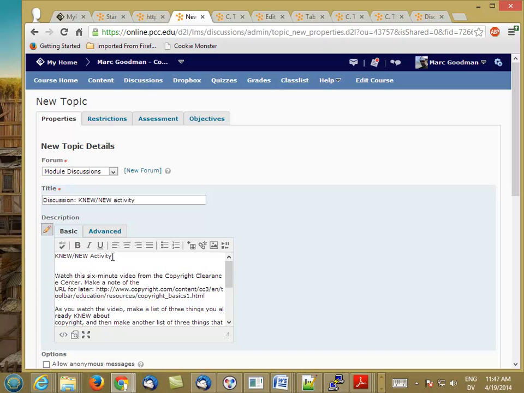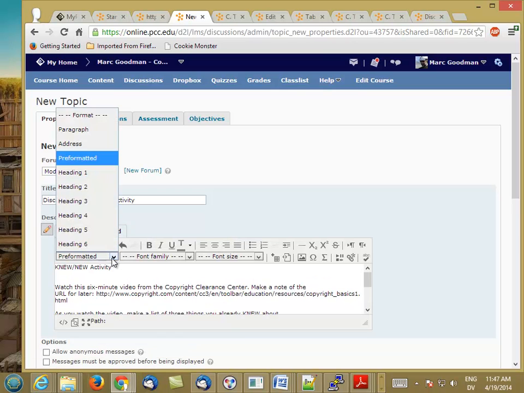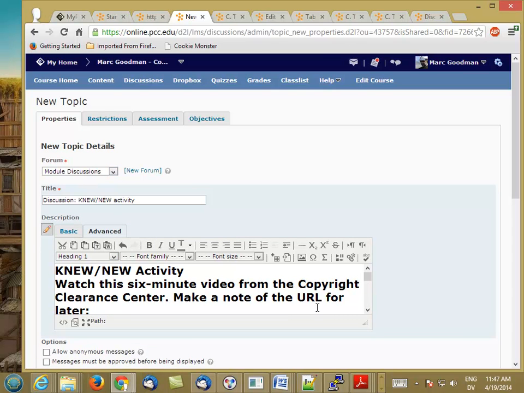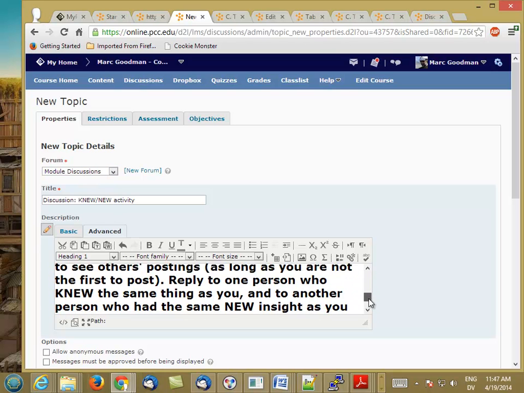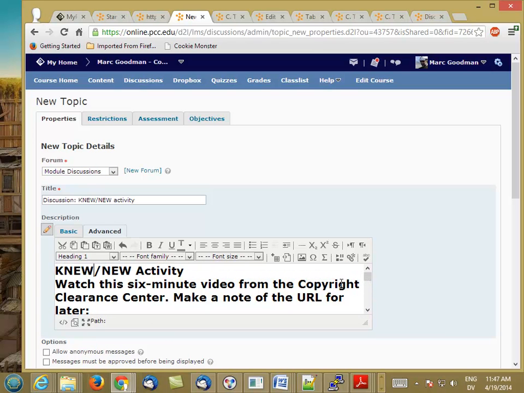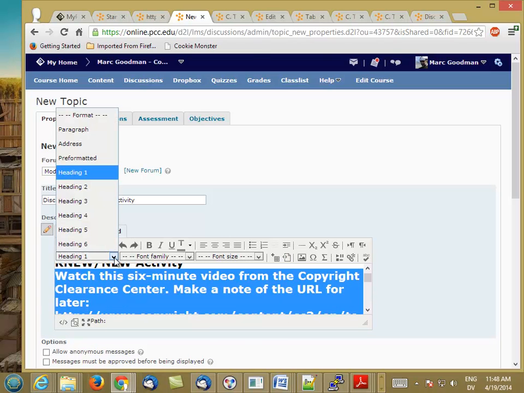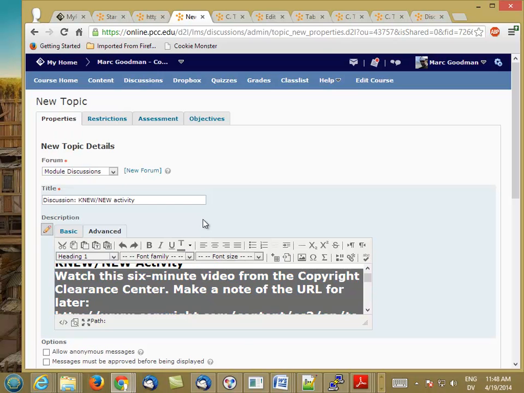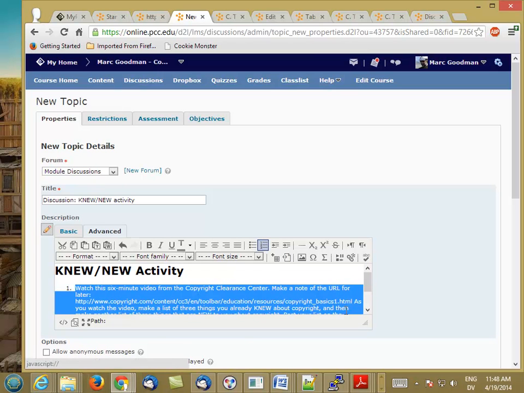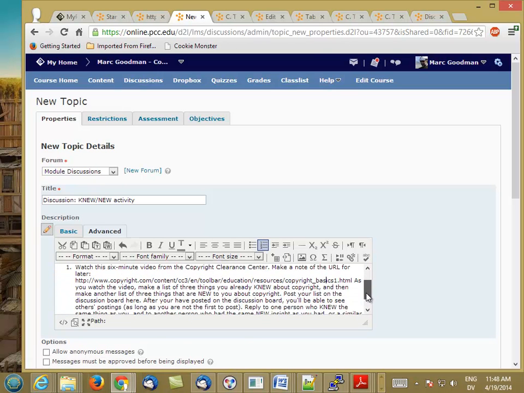So let me select that and change this to a level 1 heading. And it's probably not going to work correctly. Yeah, so what it did was it actually changed all of my text to level 1 heading, not just this line. So what I'm going to do is select everything from here on down. I'm going to change this to a numbered list by clicking here. Okay, so that actually worked pretty well.